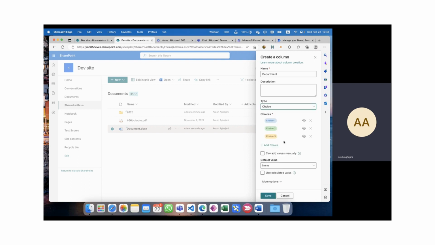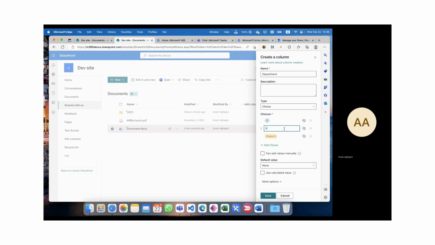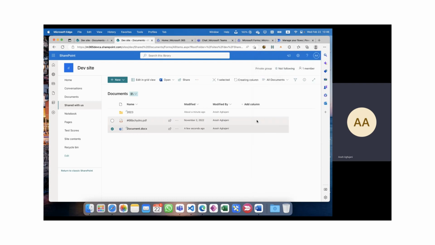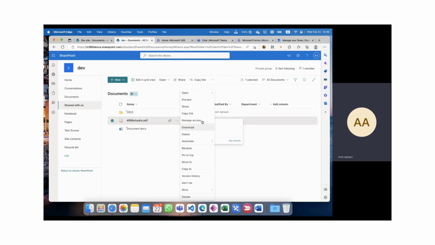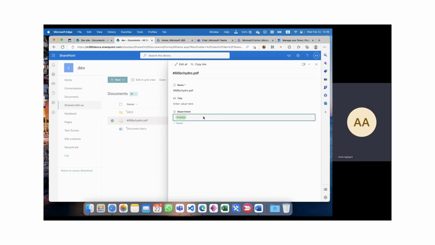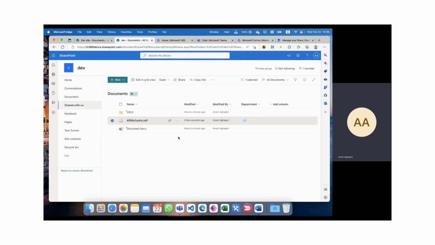So for example, I'm going to choose the choice column type. So I can define the different choice items here. Then it will be added to your library. Let me refresh the library here. Then I can input the value for the new column that I created here. So it will be saved automatically, as you can see here.